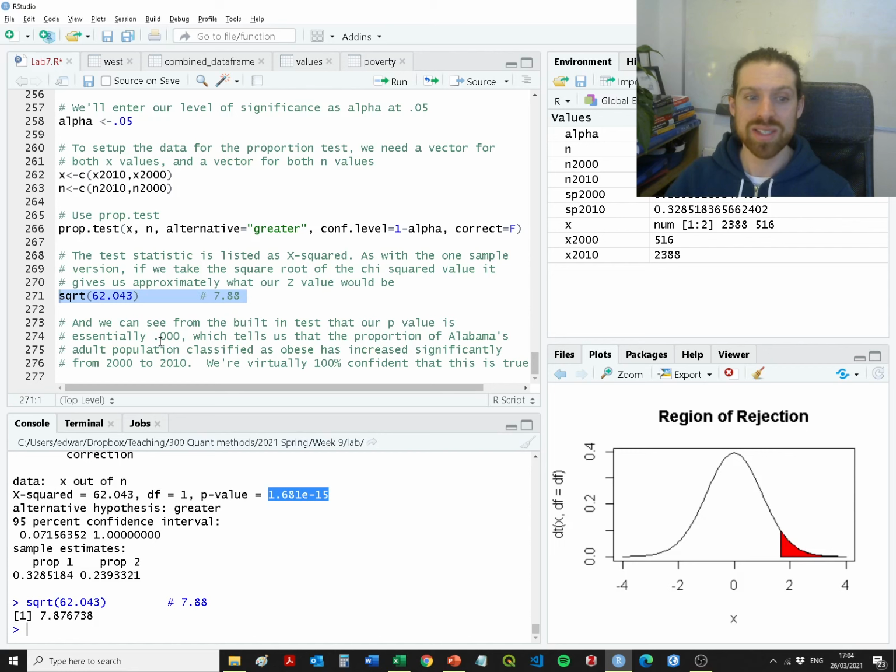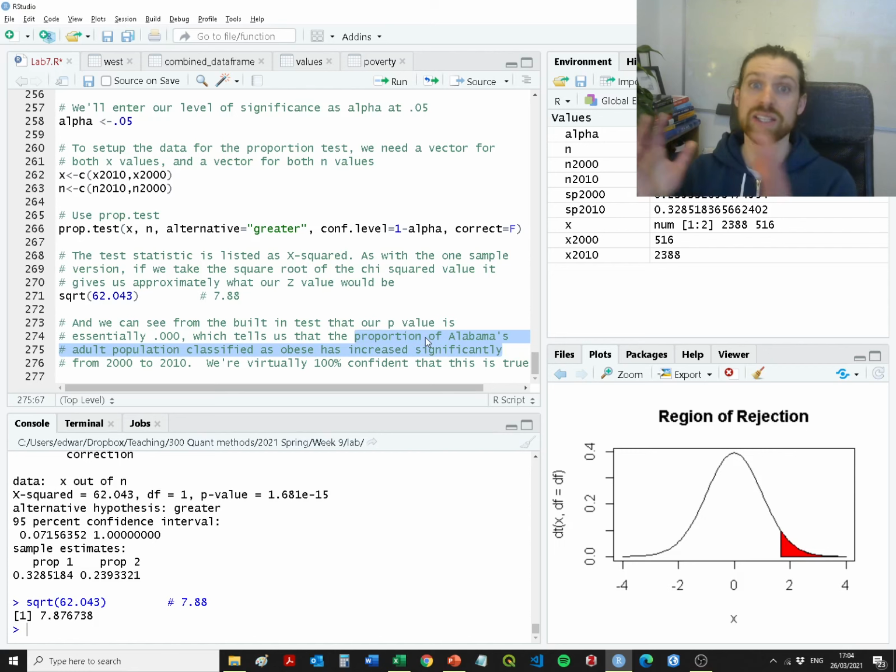So we can see from these results that the proportion of Alabama's adult population classified as obese has increased significantly over that time period from 2000 to 2010, which means we're virtually 100% confident that this is true because there was such a strong finding in our results.